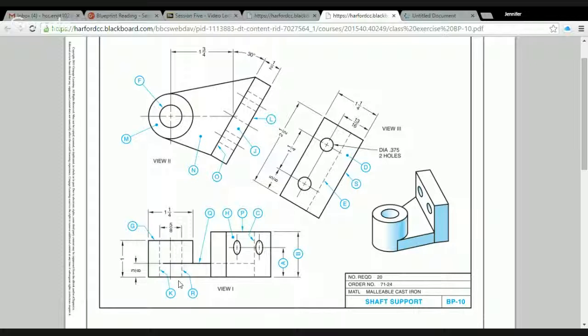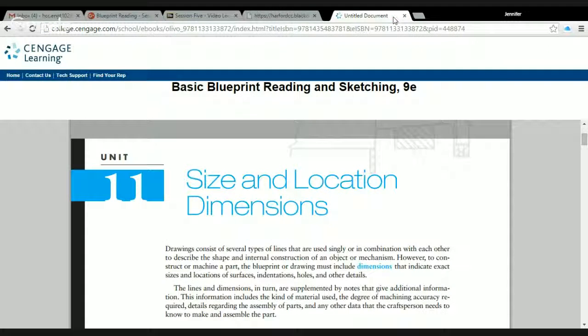All right. So we are going to now move on. Again, if there's questions on that, any clarifications needed, please let me know. Be happy to help you guys out. But we're going to flip over now to page 58 in the text. We're going to go to Unit 11 and talk about size and location dimensions.